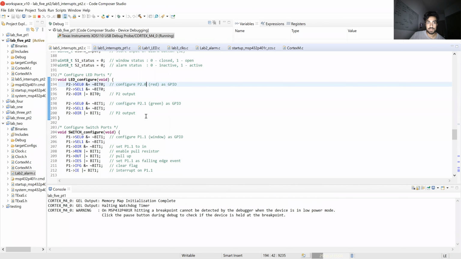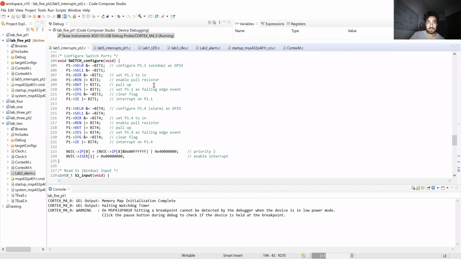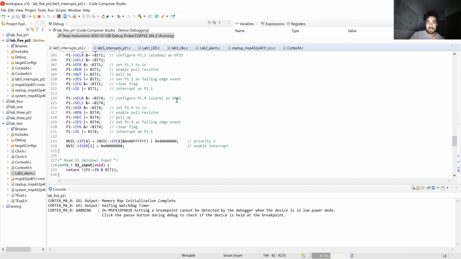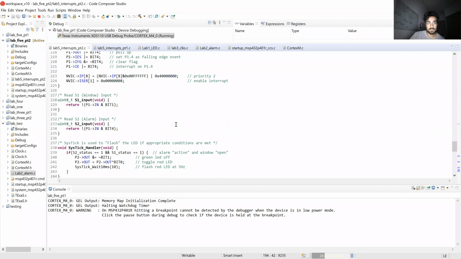The only changes I made to the configuration was in the switch configuration function. Here I set both port 1.1 and 1.4 to falling edge events. I cleared their interrupt flags and then set interrupts on both ports. And this line of code sets their priority to 2 and enables interrupts on port 1.